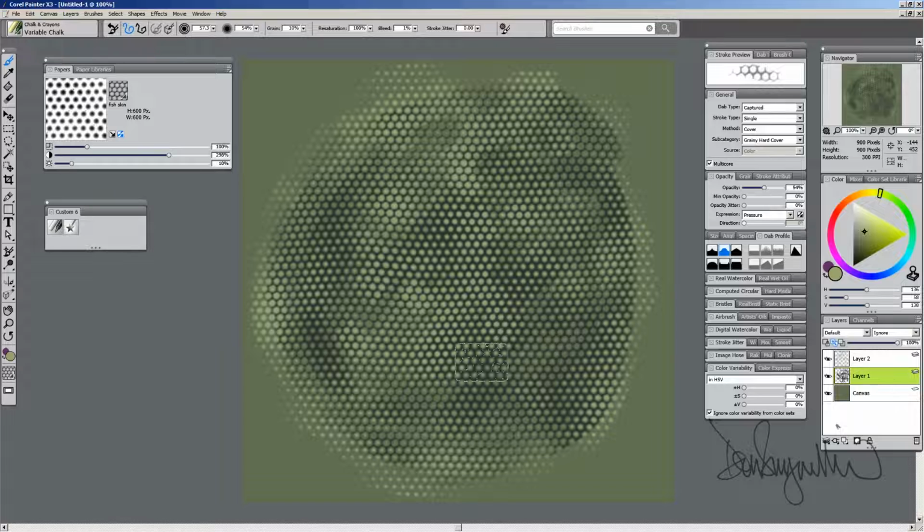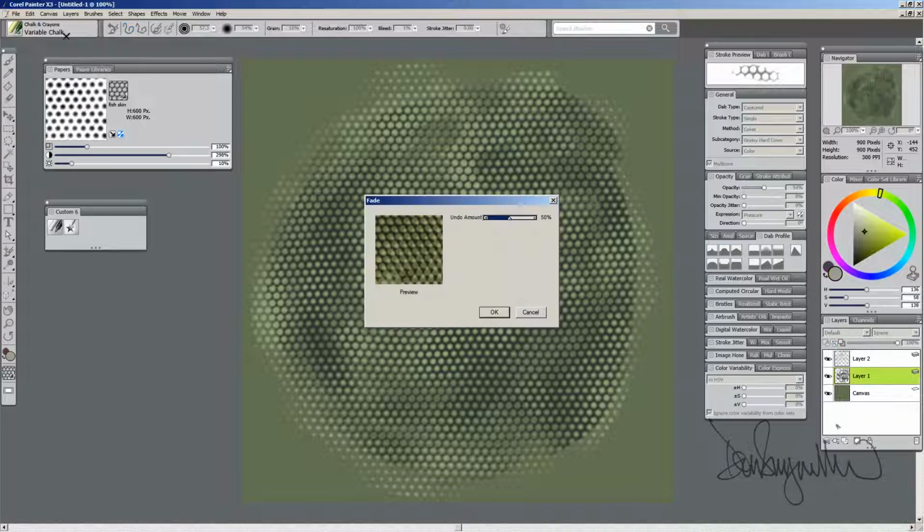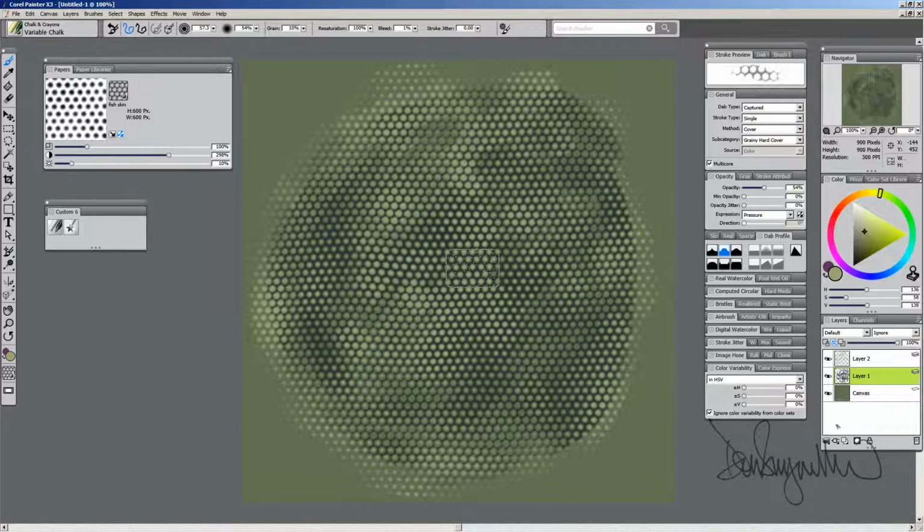And then you get a pretty good lizard skin, snake skin, whatever kind of textured skin you would like to have. If you find it a little too soft, you can always come up under and fade it a little bit, 50% fade maybe.